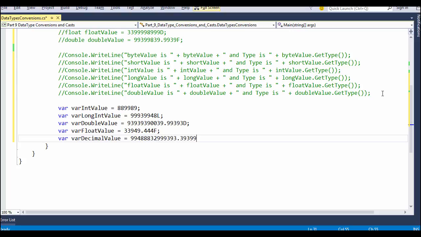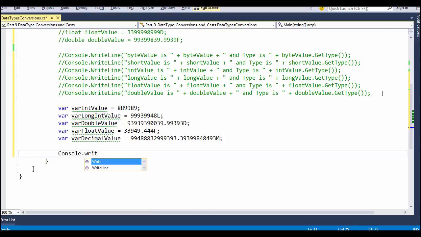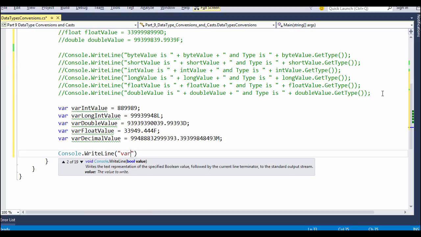Remember, decimal is represented with a capital M for money. To output these results, use Console.WriteLine, and we will output the first result, which is var int value. Since you have not written anything to the right hand side, it will be considered to be of type Int32. So to see the type, we write "is of type", and the method is .GetType.